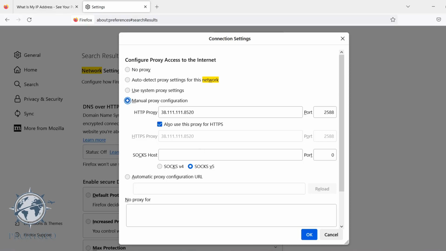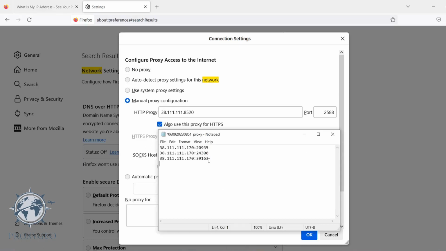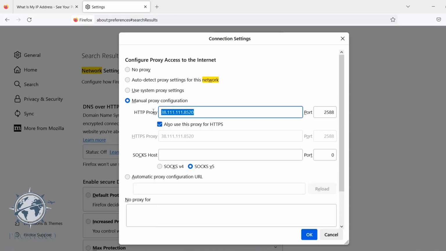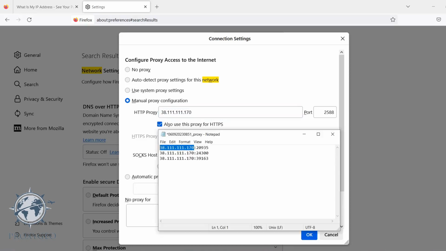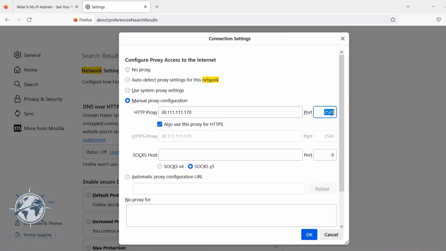Next, you add the IP and port. You paste the IP here. Next, the port. Remember to tick on Also use this proxy for HTTPS. Finally, you click OK.